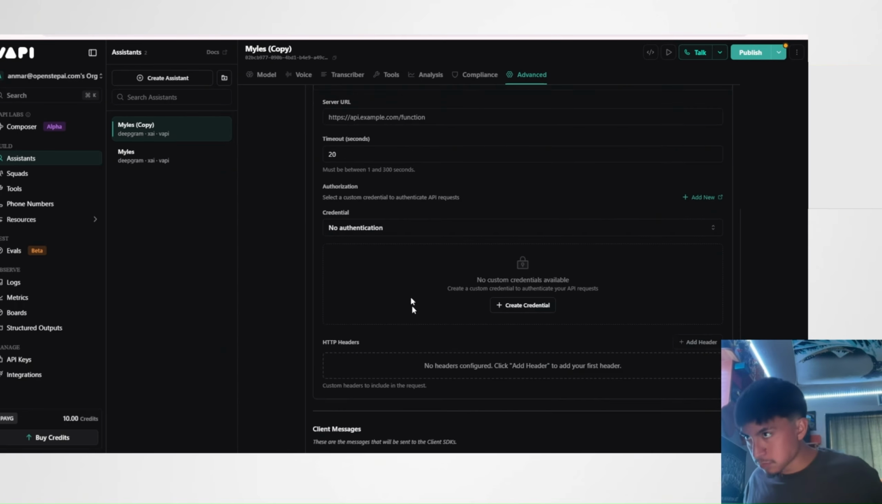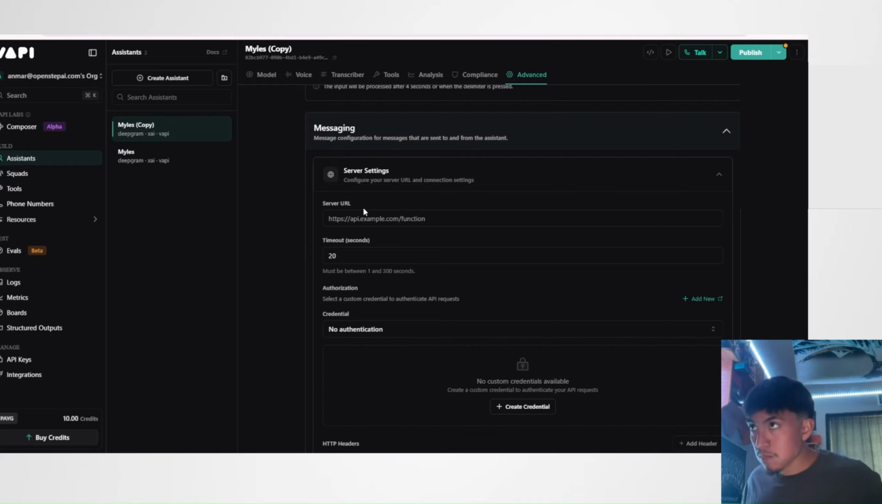And then lastly, you have a section called messaging, okay? Now, this is very important. We're not going to cover all of it, okay? I'm going to cover a small part of it, and then we're going to come back to it later when we're configuring our tools, because some of this relates to tool configuration.